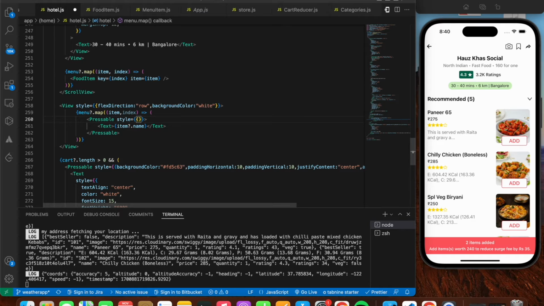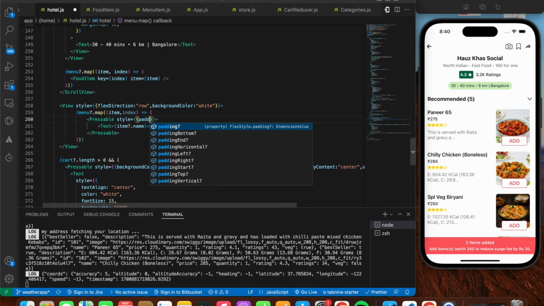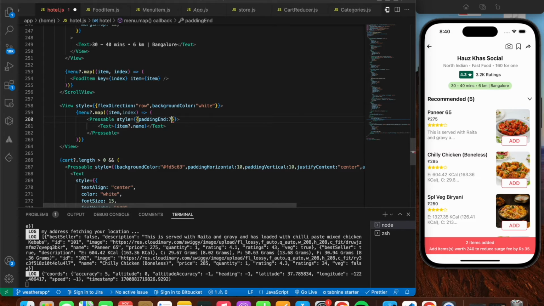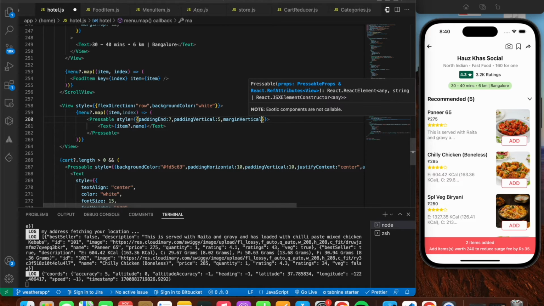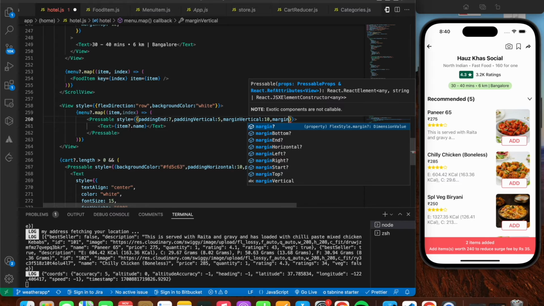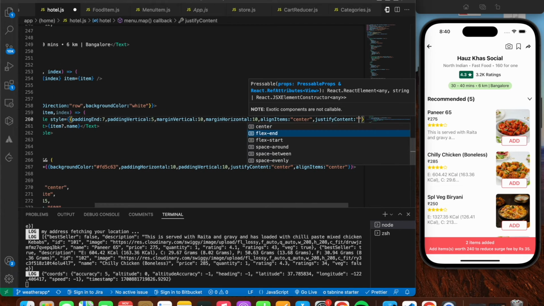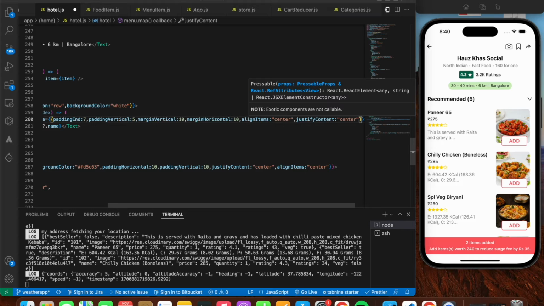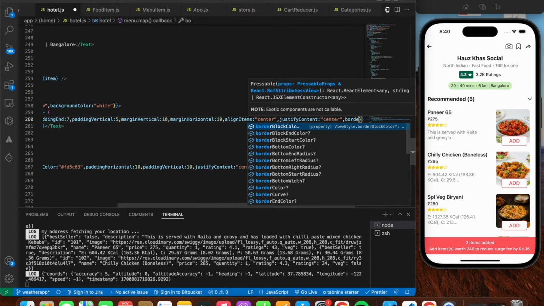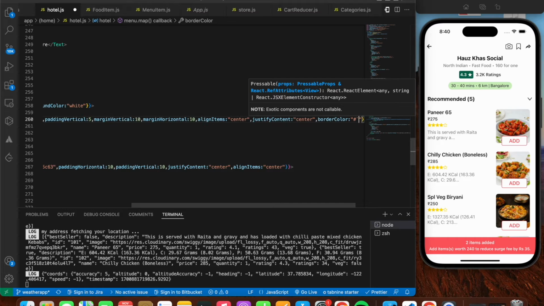So style over here, basically we're going to give it some padding horizontal of 7, and we're going to give it a padding vertical, all related to the internal spacing. So padding vertical of 5, and then we're going to give it some margin vertical as well, margin vertical of 10, margin horizontal also of 10, and we're going to give it some align items of center. Okay, and we're going to give it justify content of center as well, and we're going to give it a border color of this color code and a slight border width.